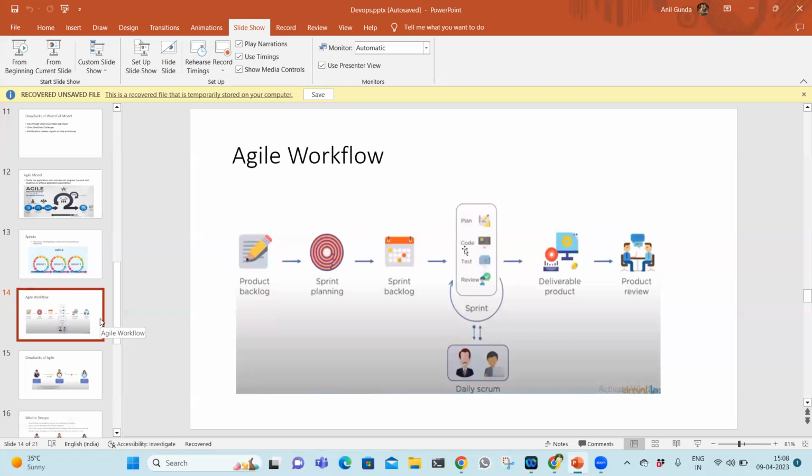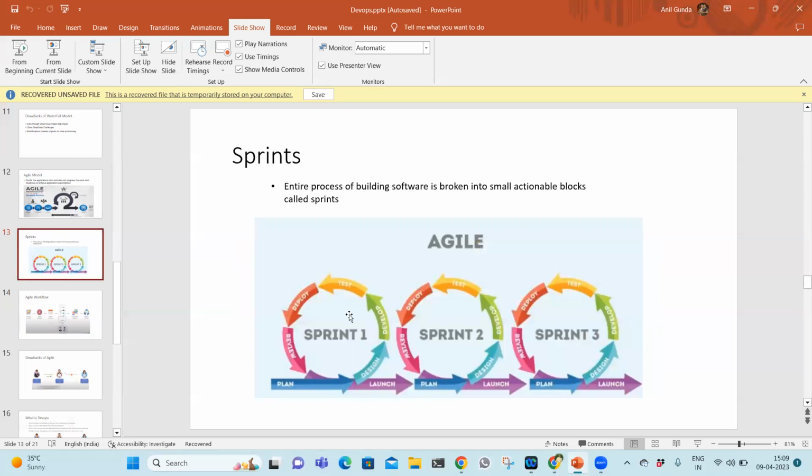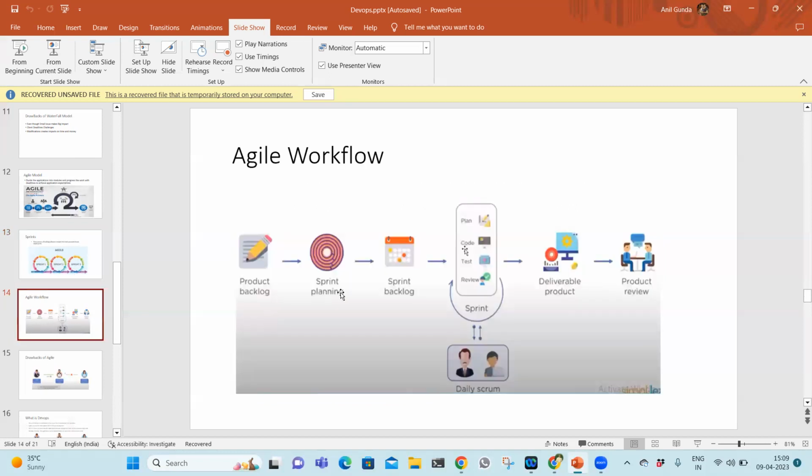And the next feature will be decided in the third sprint. Each sprint will have a deadline, so there is a time limit. Within that time limit, the product needs to be delivered. Each module will be delivered.